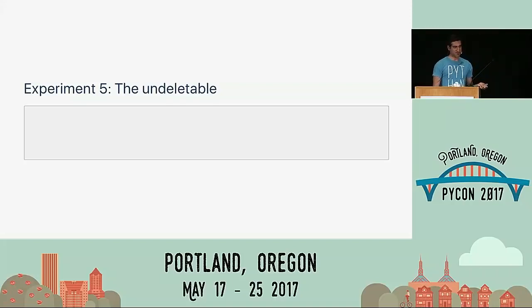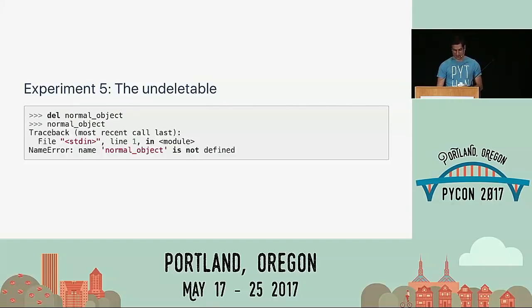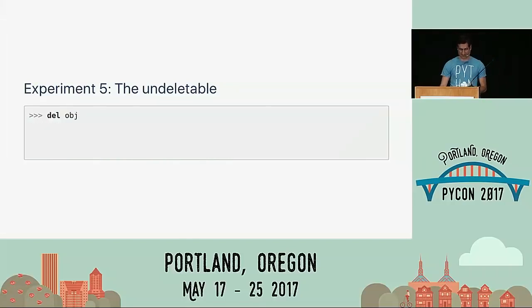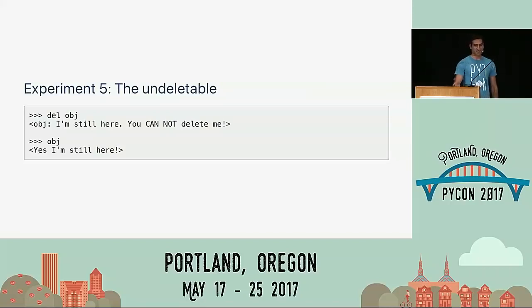For those of you who have ever deleted objects in Python, you're expecting something like this. If you delete a normal object, then you check for that normal object, you get a name error. Object doesn't exist. But what we want to achieve is that you delete this magical object, and it says, hey, I'm still here. You can't delete me. You check the object, and yes, it is still there. Okay, we're going to try to achieve this.